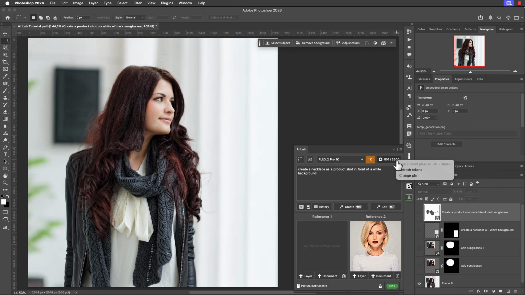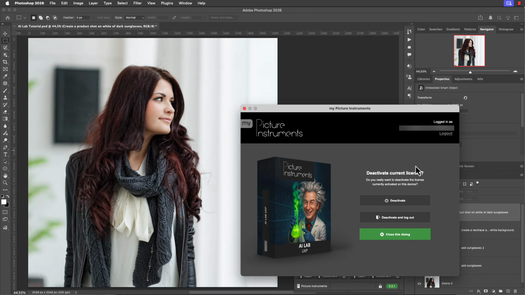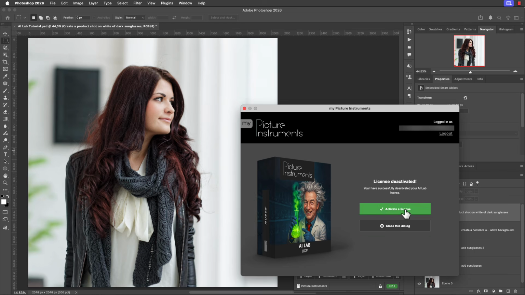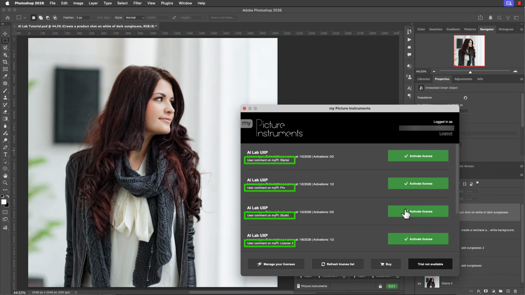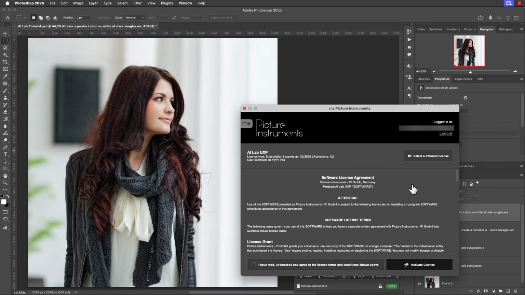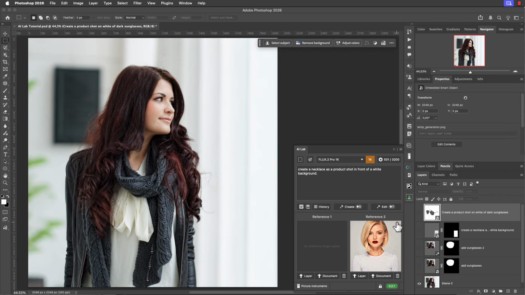If you have multiple AI Lab subscriptions in parallel because, for example, you have a higher demand, you can access the activation window via the hamburger menu. There, you can simply deactivate one license and activate another. By the way, you can edit this text for each license in My Picture Instruments. This way, you can easily keep an overview of multiple licenses.